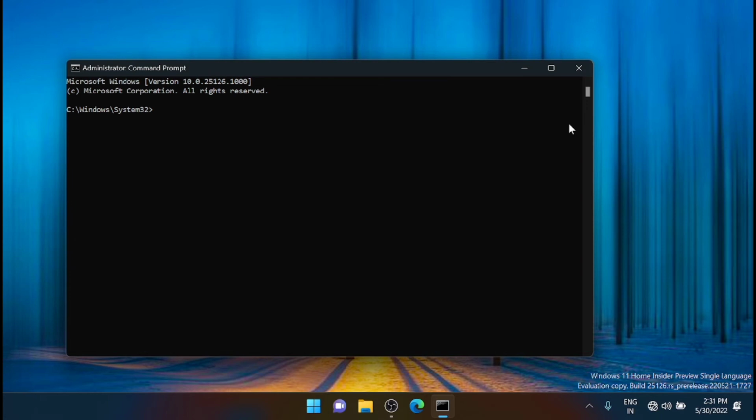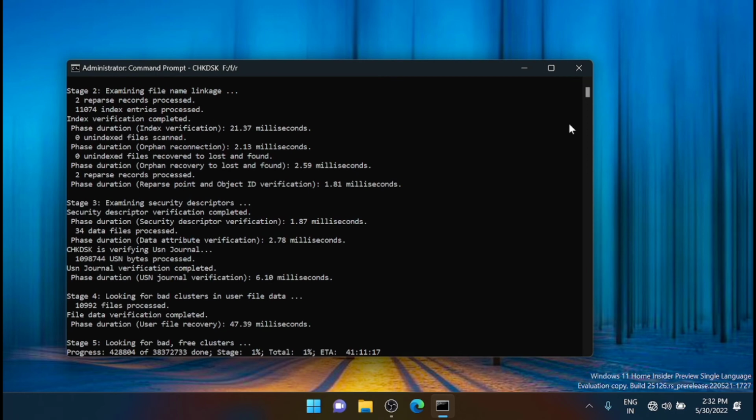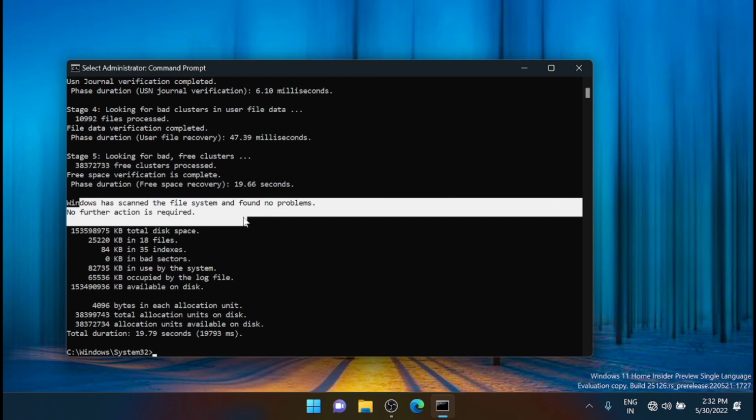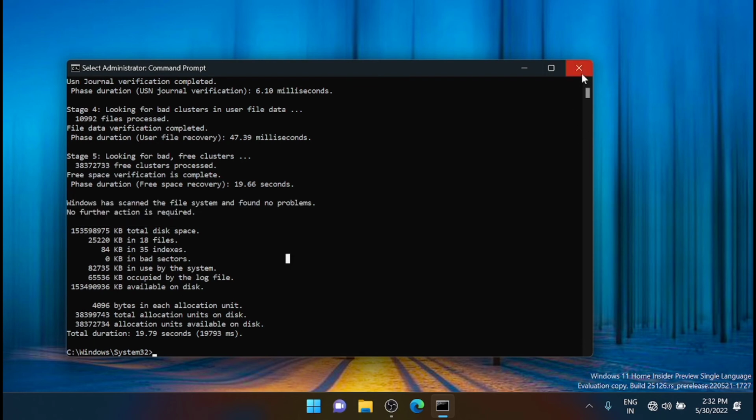Now here you have to type in the following command. Check this command along with the relevant parameters as I show here, that is chkdsk, space, the drive which you want to scan, F drive, /F /R. So it shows that Windows has scanned the file system and found no problems, and you can close down the window once the scan is complete.